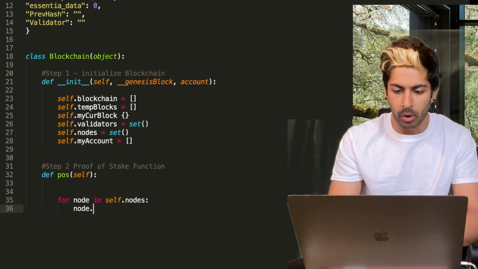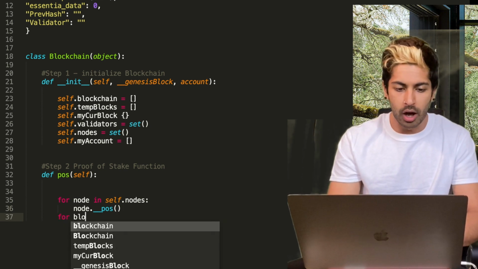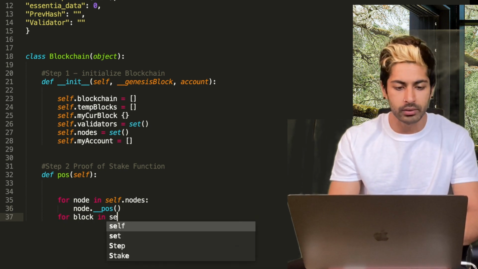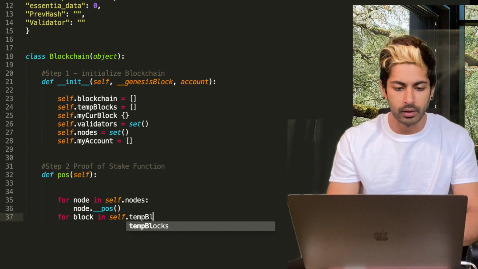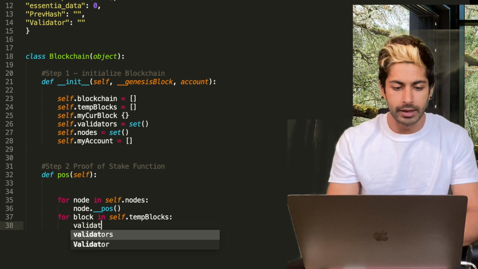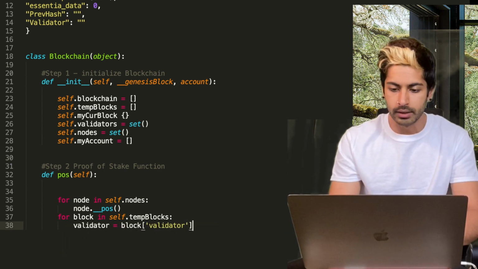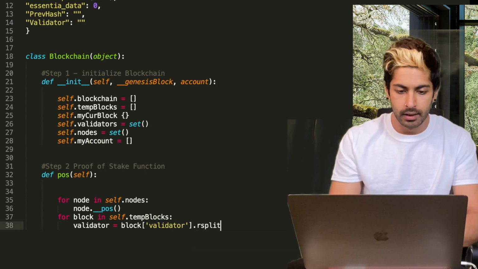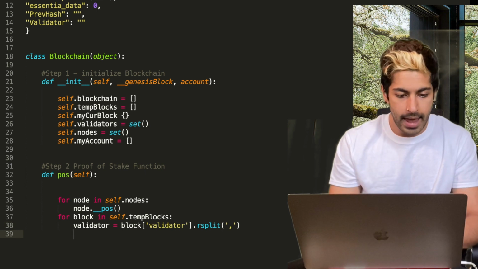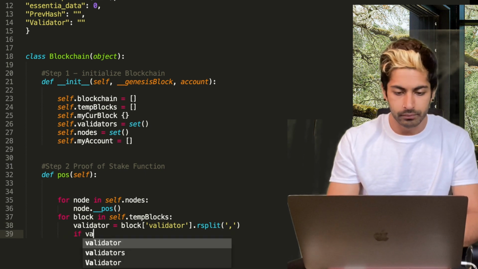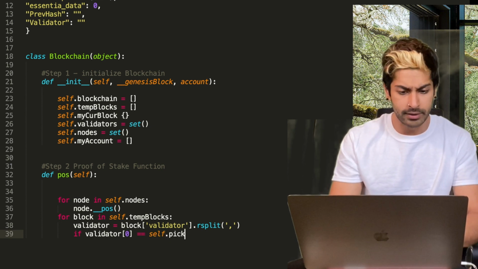So it's recursive. Go ahead and perform proof of stake. And for each block in our set of temporary blocks, define a validator. The block will have that validator parameter that we earlier defined, and we'll split it by a comma. So we're going to have multiple validators. And if the validator is the winner, now you might be asking, how do we pick a winner?